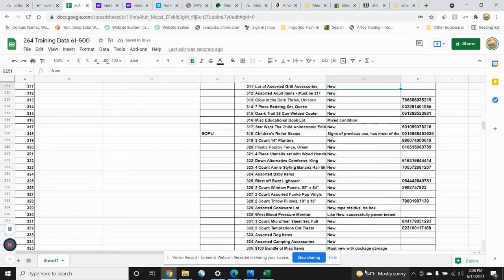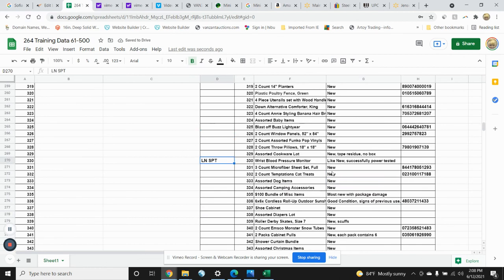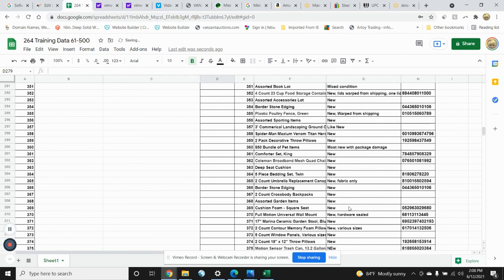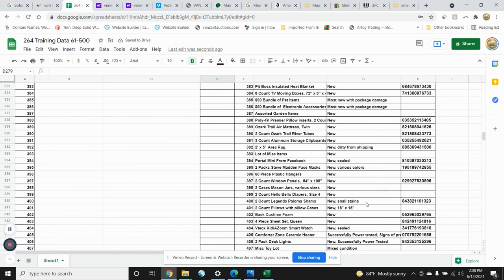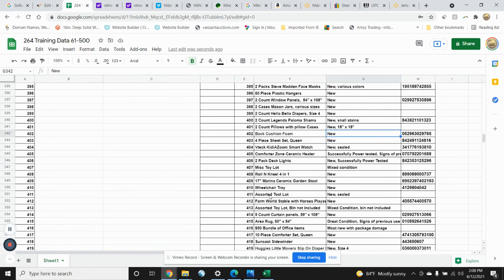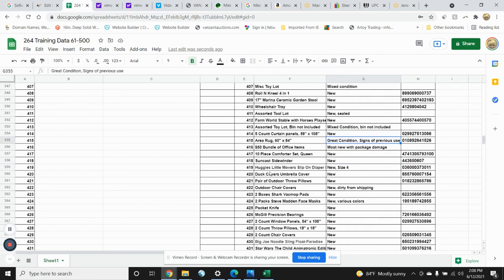Again, N might be new. LN is like new. LN, successfully power tested. Remember, the customer won't know what that means, but if you see these abbreviations, that's how you type it out. GC, good condition, signs of previous use. Okay. I don't see one that says new, dirty from shipping. This means small stains. They wrote small, but you get the idea. Signs of previous use. Okay, and then here, that was a long title.